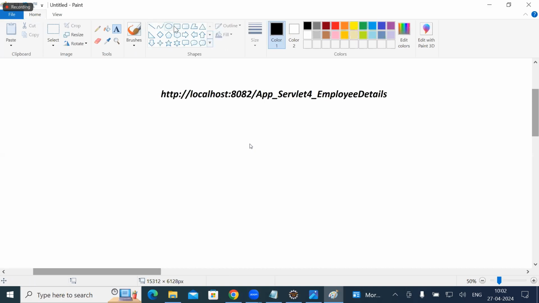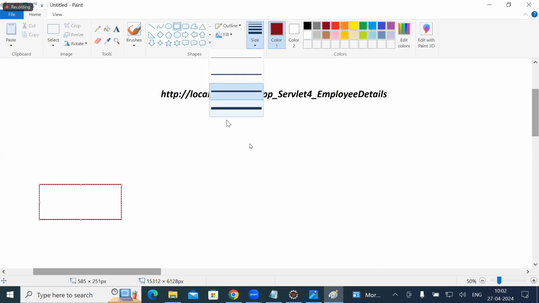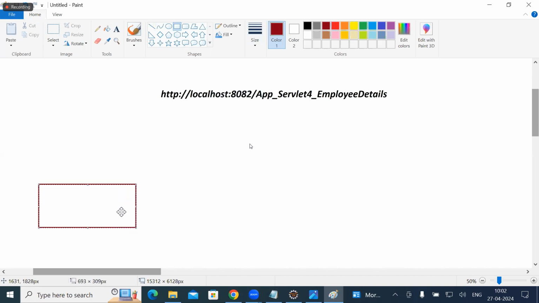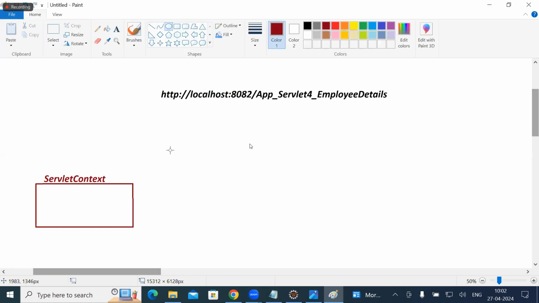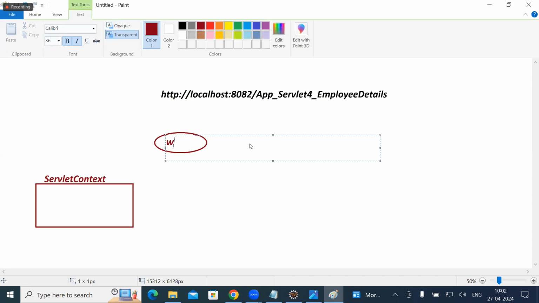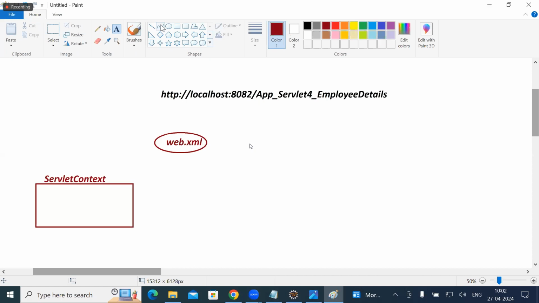When the application is deployed, one servlet context object is created. Yesterday I did not run that. The servlet context object is created, and then the control will go to web.xml.